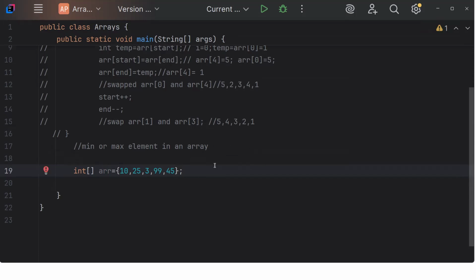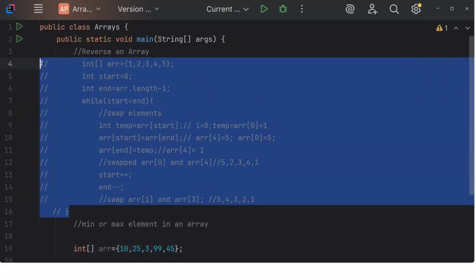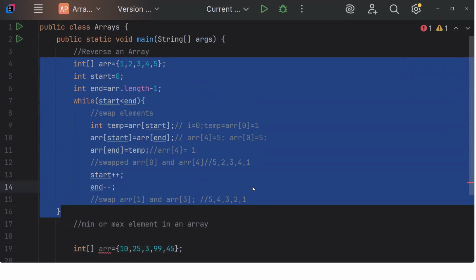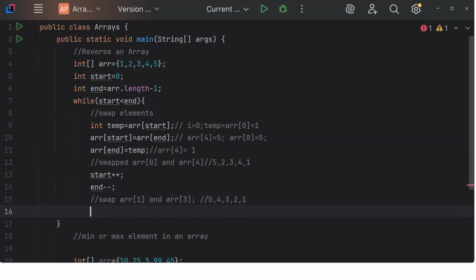Before I do this, I think I didn't run the program, right? I just told you that this will be the output. Let me just run the program. After swapping these values, what we will do is a sysout of Arrays.toString(array). This statement should be outside the while loop.